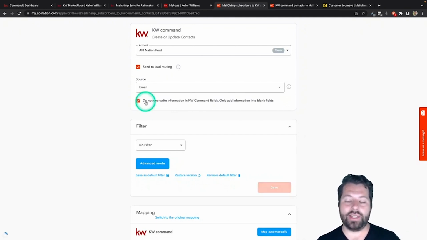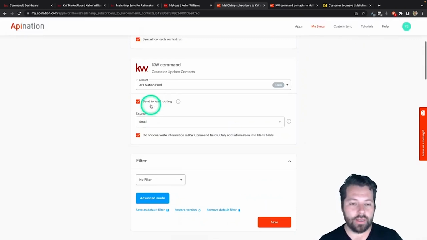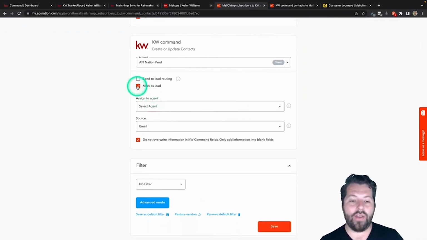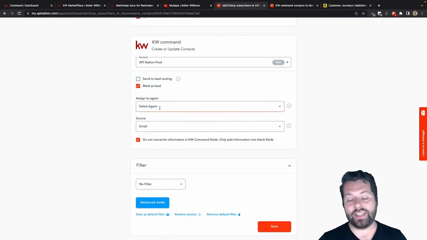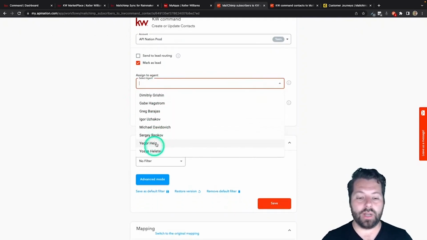Or should I check this box and say, don't overwrite it, just fill in any extra fields if there happens to be some new information. So you could do that, or you can choose not to send it to lead routing. And then you'll choose if you want to mark it as a lead or just keep it as a contact. I'm going to mark it as a lead. And then you can decide if you want to send it to yourself or choose another agent you want to send these Mailchimp contacts to.